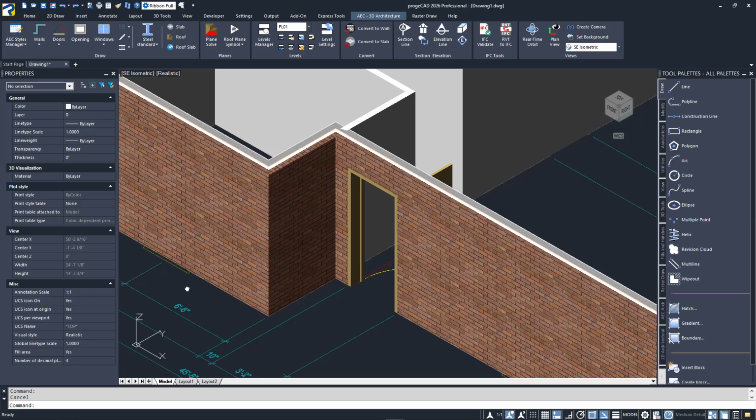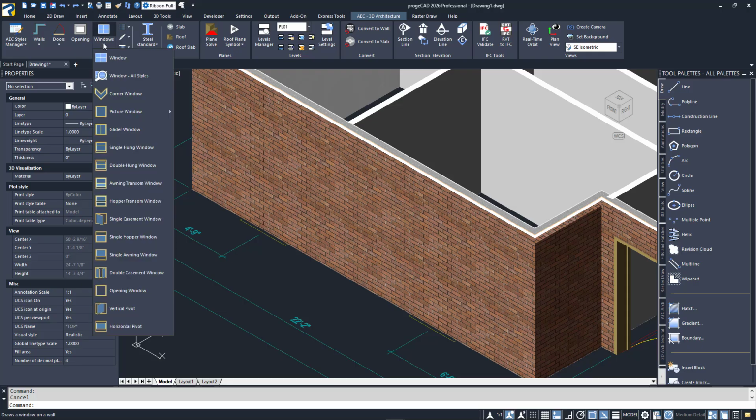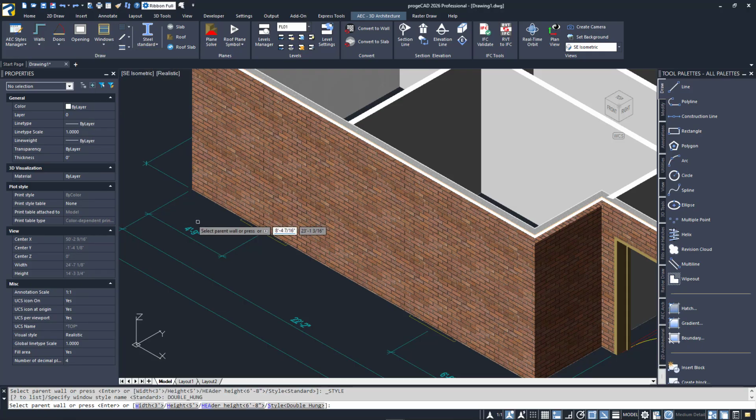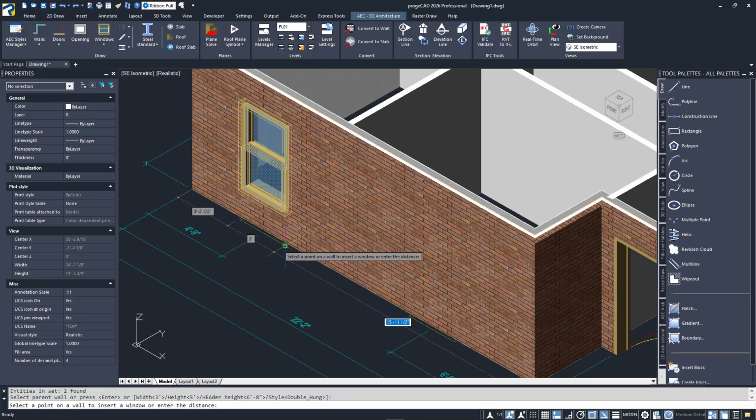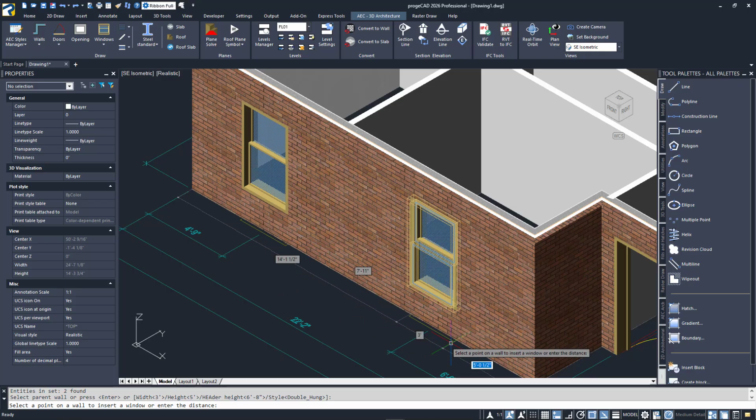I'll put in a few windows now. I'll choose Double Hung from the pull-down menu and use an endpoint E-snap to click on the corner of the yellow 2D window block. The command continues to let you keep adding, so I'll do the same on the window next to it. Finally, I'll press Enter to end the command.